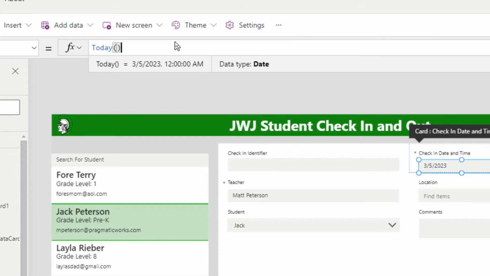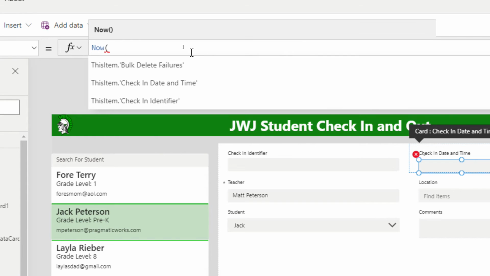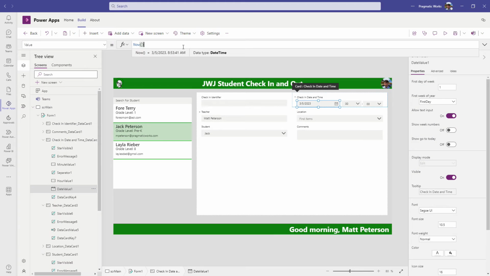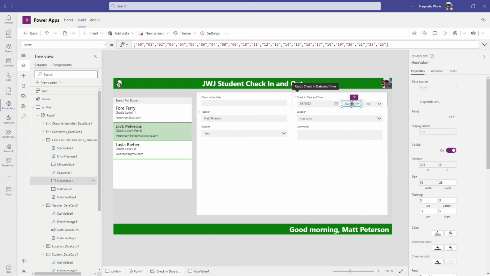Now notice when you use today, we're getting March 5th, because that's when I'm recording. It always gives a timestamp of midnight. So if you don't care about the timestamp, today is the way to go. If you do care about the timestamp, you would probably go with the function now. So for here, I can use either one that I want. But for the next two, I'm going to use the now function because I want to get the exact hour and the exact minutes. So I'm going to come over to the hour data card value.